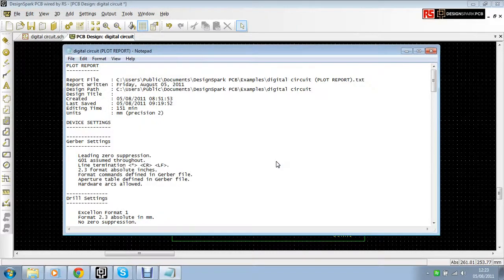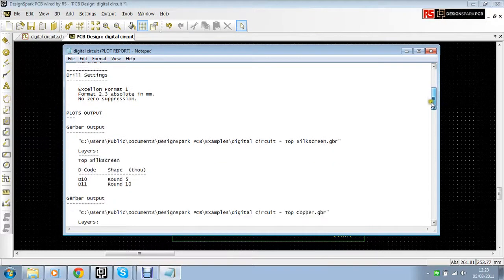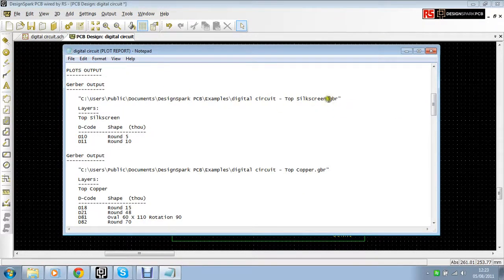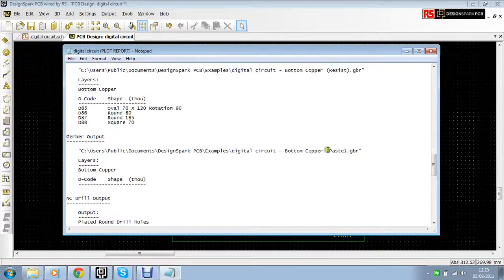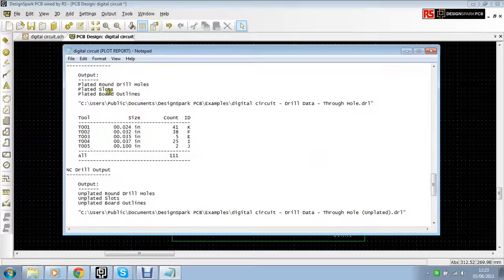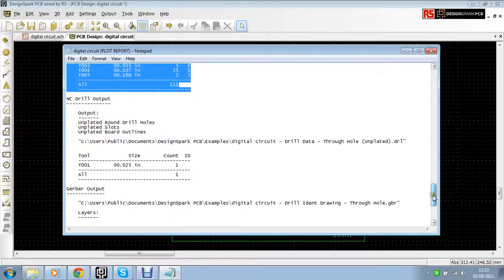What happens now is we're given a text report which tells us where the Gerber files have been created and which ones have actually been created. We can see it's saved in this document, the plot report.txt, and we can see the Gerber settings, drill settings, the top silk screen Gerber plots, a plot for your top copper, resist, coming all the way down to the bottom copper, and drill data. You can see drill sizes and your NC drill outputs, and all those files are your drill files.